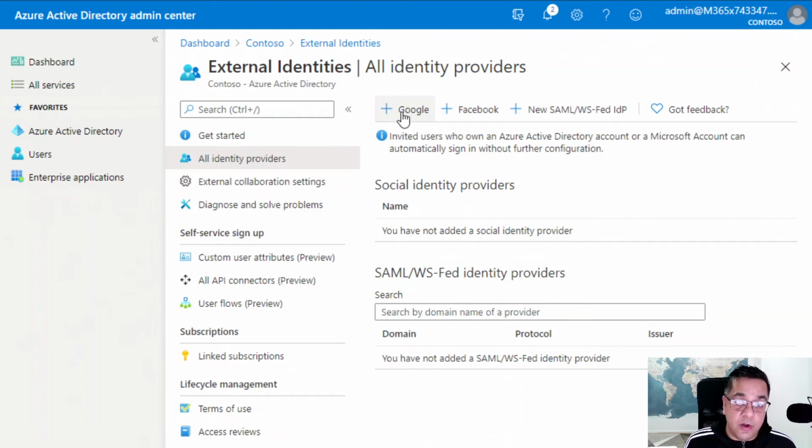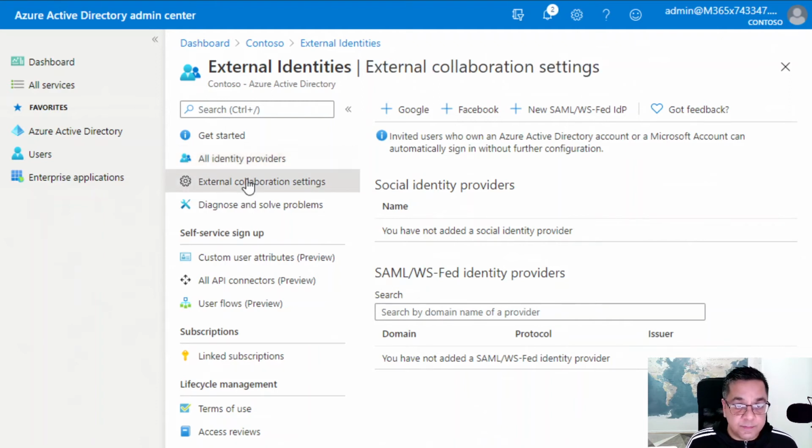You can add your social identity providers here. So I could add my Facebook account, or if I had my Google account, I could add that. Or if you've got more custom identity providers you want to add via SAML, you can do that there as well. We've obviously not got any added yet, so I can't really show you the options within that, but this is where you would manage all your external identity collaborations with other tenants and other external identities.